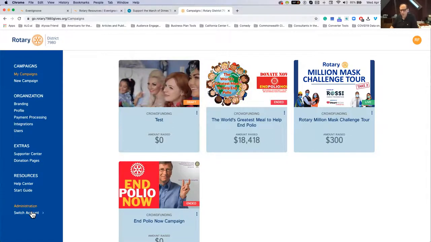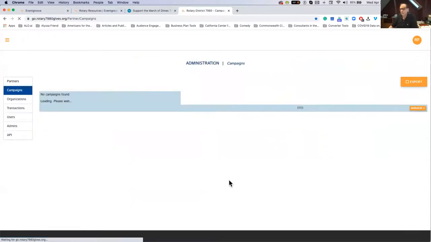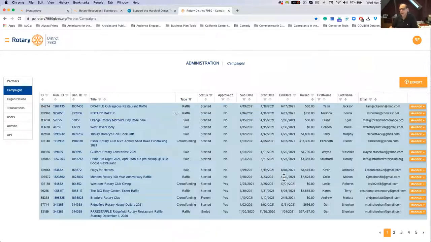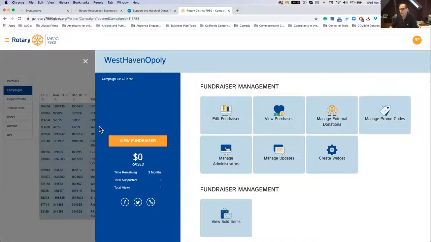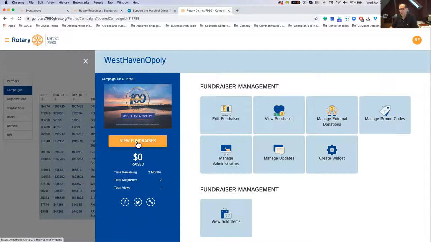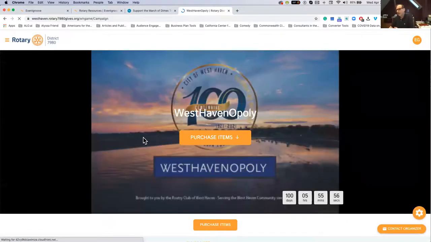But one of the things that the district has access to is they can look at what everyone's doing and help you. So Tom has the ability to go inside and see what every club is doing from a campaign to campaign standpoint to help you do what you need to do. For instance, West Haven, I'm just seeing this for the first time, is doing West Havenopoly. And it looks like it started. So they've started the campaign. They've raised $0. It must have started today. One view. Yeah, one view.